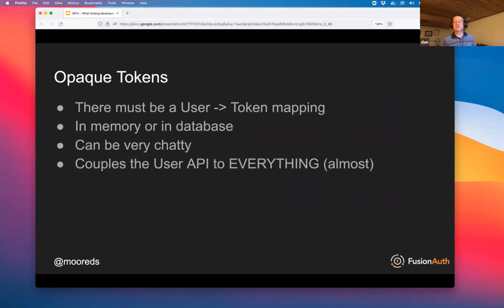So opaque tokens are definitely a valid solution. There are some issues with that. Basically, you have to maintain this user token mapping. So you have to store that in a database table or something like that. You have to reap it periodically because it's probably not good forever. It can be very chatty, and it really does couple the user API to almost everything.